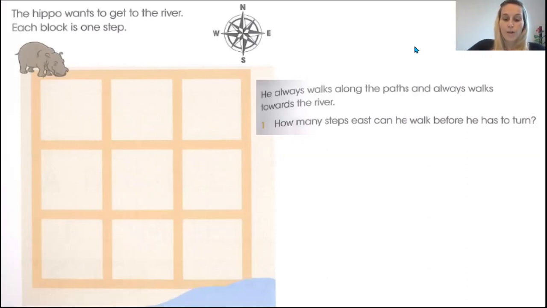So there are going to be 6 questions. So all you will do on your paper is write down 1, 2, 3, 1 to 6, just like that. Perfect. So question number 1, the hippo wants to get to the river. Each block is 1 step. So here is our hippo, and here is the river and the bottom. He always walks along the paths and always walks towards the river.